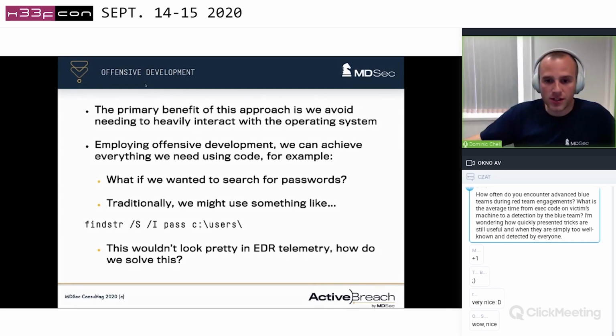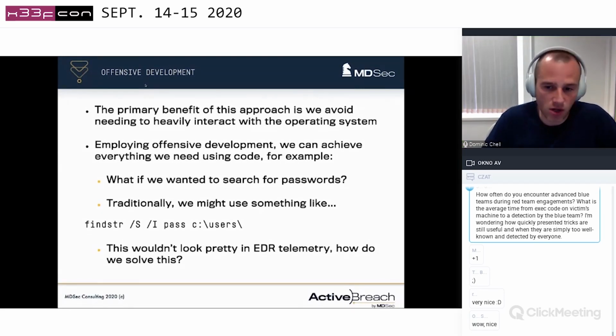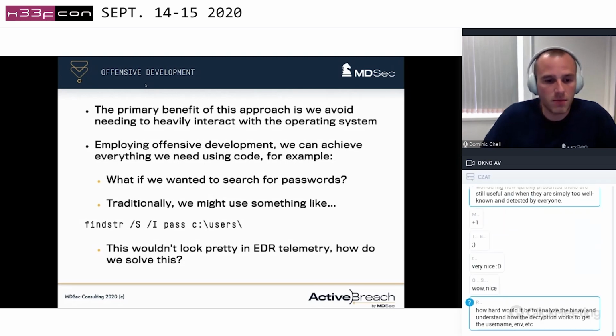So if we employ this concept of offensive development, we can achieve everything that we want to do using code. Let's look at an example problem that we might have. Let's say we wanted to search for passwords in files on the endpoint. Traditionally, you might use something like findstr, searching for the string "pass" inside the users folder. Now, this would not look pretty at all from an EDR telemetry perspective. So how do we actually go on and solve this?